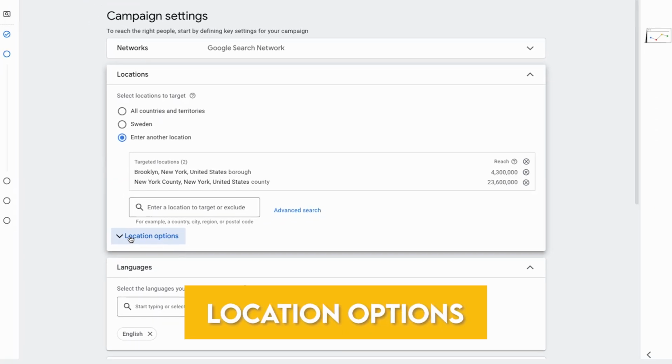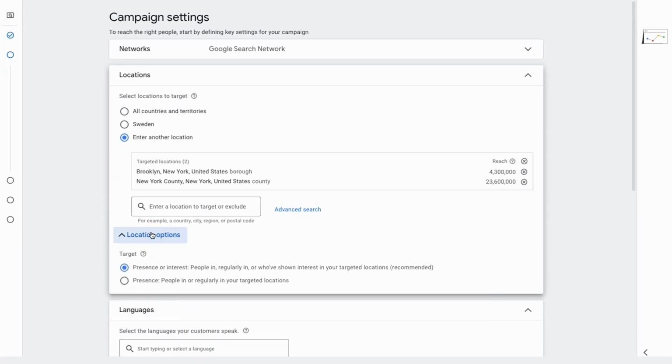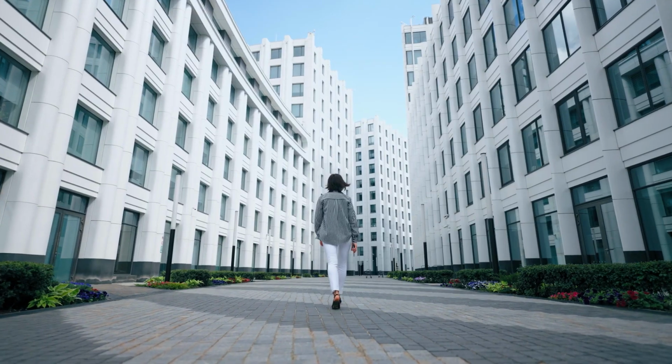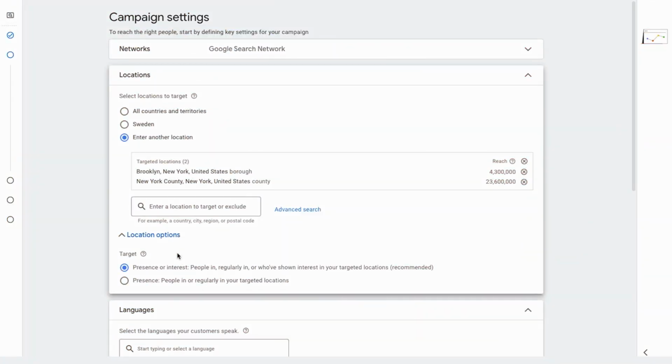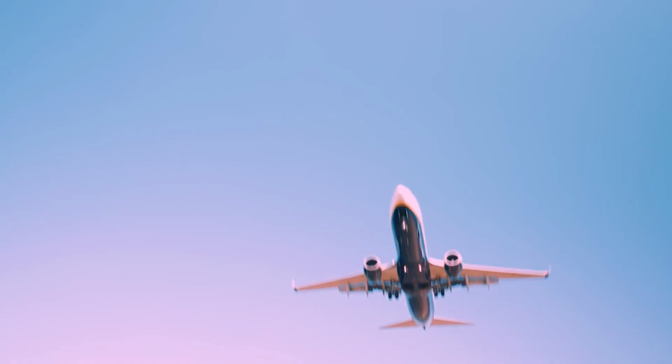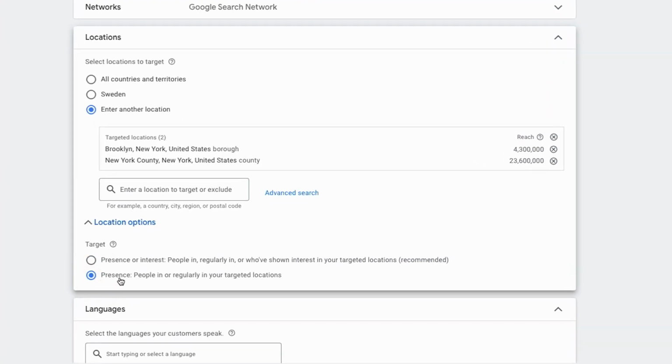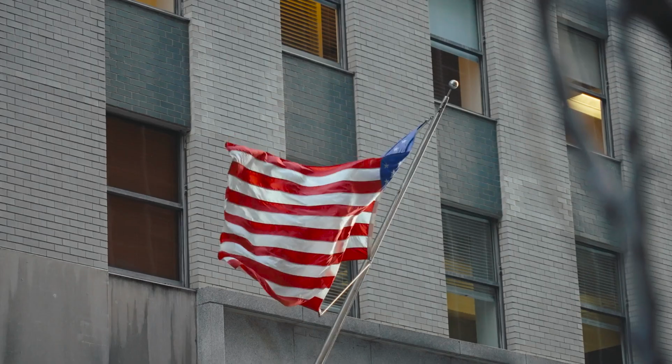The next one is location options. This one is super important, because this determines if you should be targeting people actually living or being inside of the targeted area, or if you should target people that have an interest in, regularly visit, or are part of that area you're trying to target. In this case, we're going to go with presence, because we only want to target people that are regular in our targeted locations. If I choose the other one, I might actually be showing up with my ads for people not even living in New York or even in the United States.